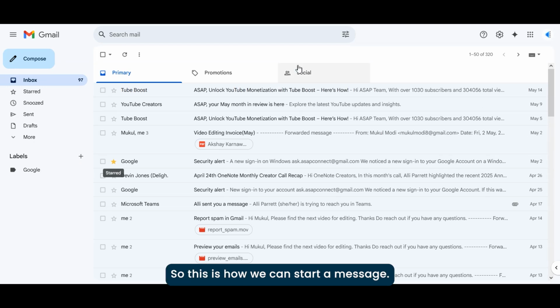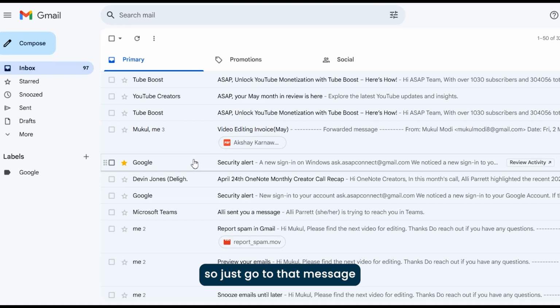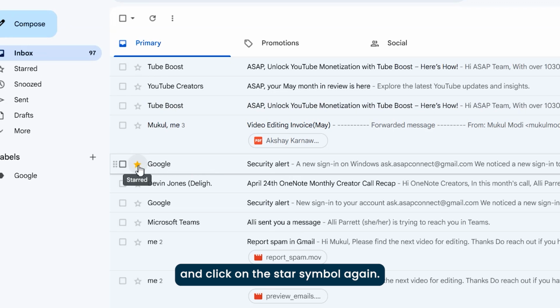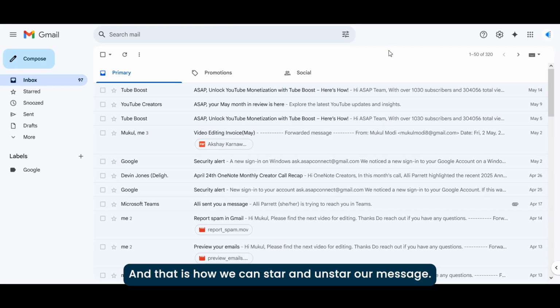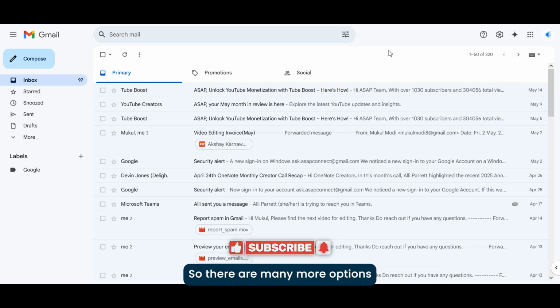So this is how we can star a message, and if you want to unstar a message, just go to that message and click on the star symbol again. From starred it is turning to unstarred, and that is how we can star and unstar a message. There are many more options for starring a message.